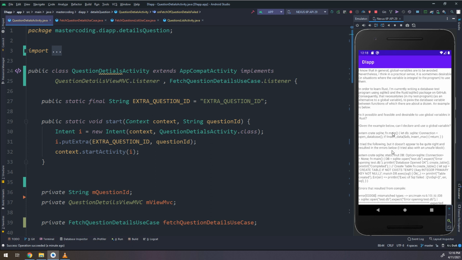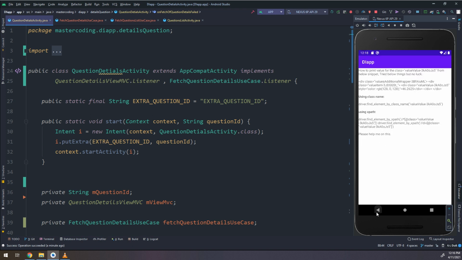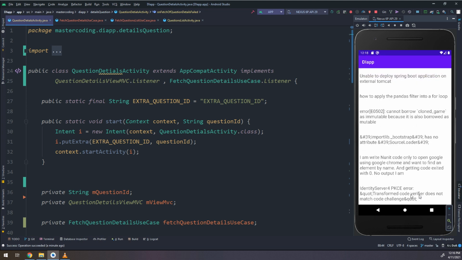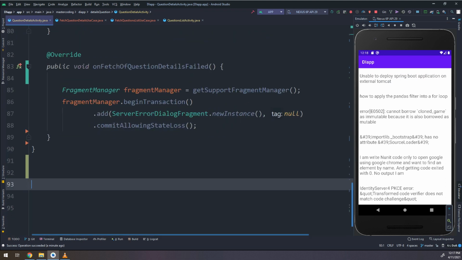Okay, it's working fine. This is the details activity and this is the list activity, working fine and much faster. Okay, and it's clean logic. Okay, clean app architecture.